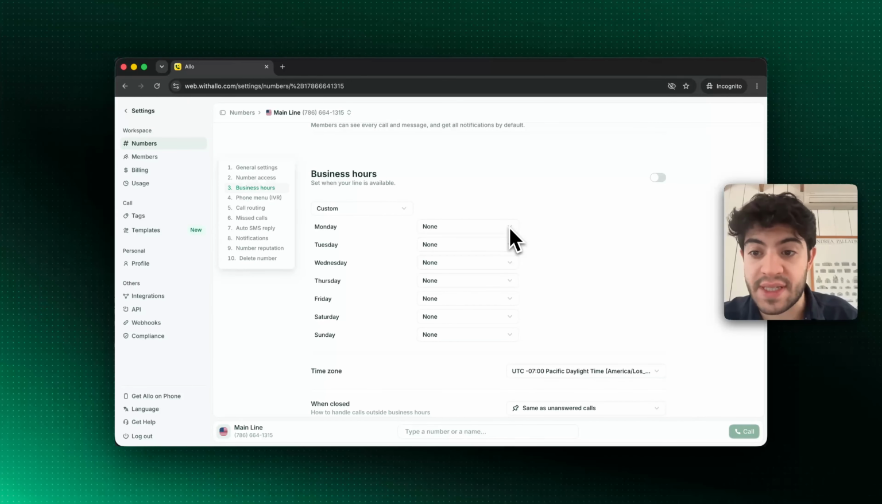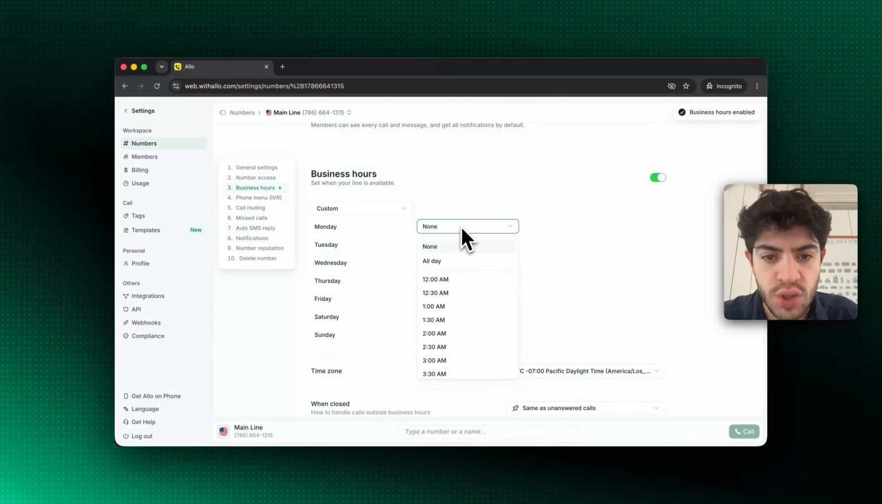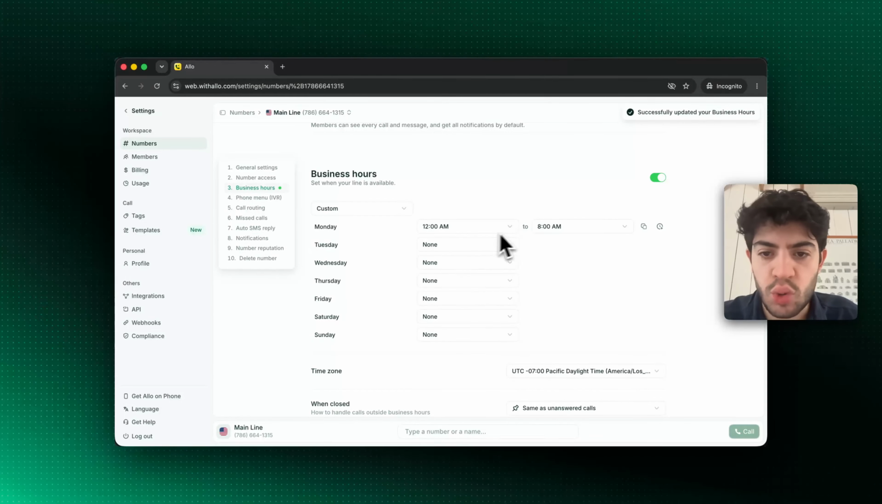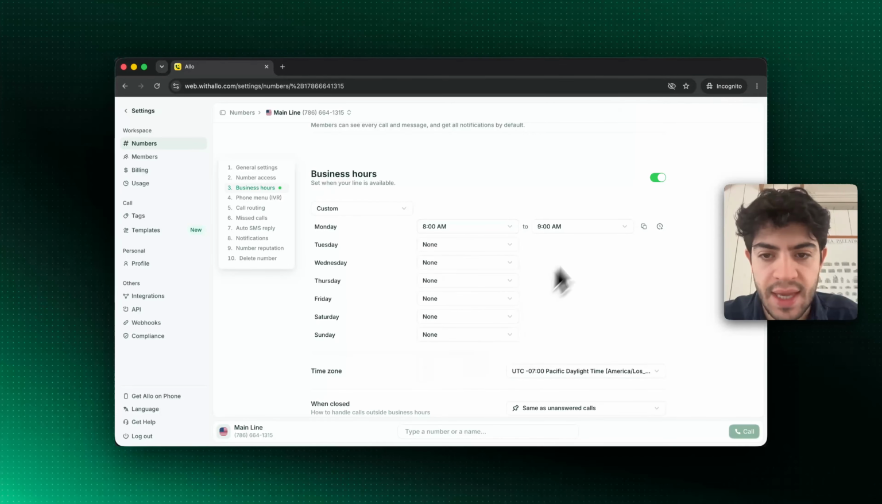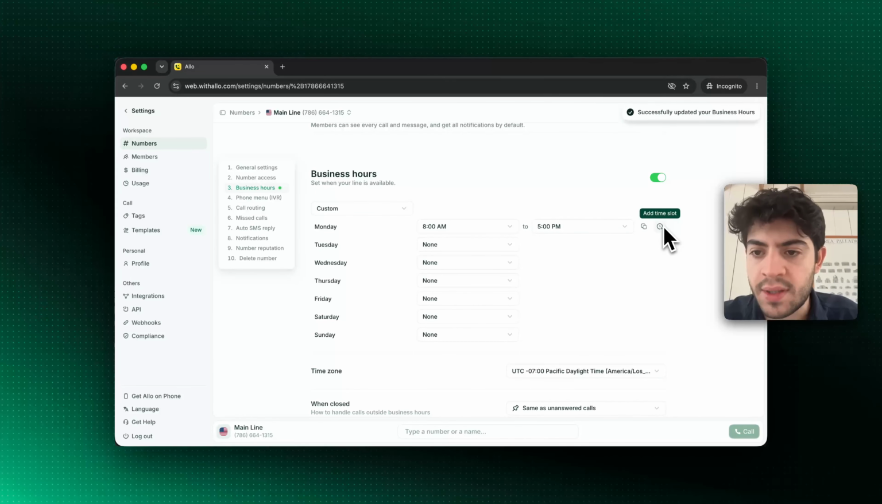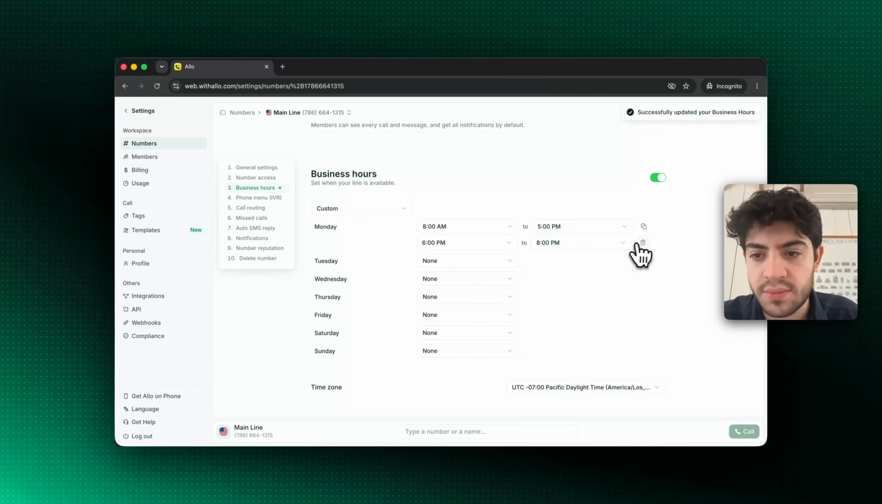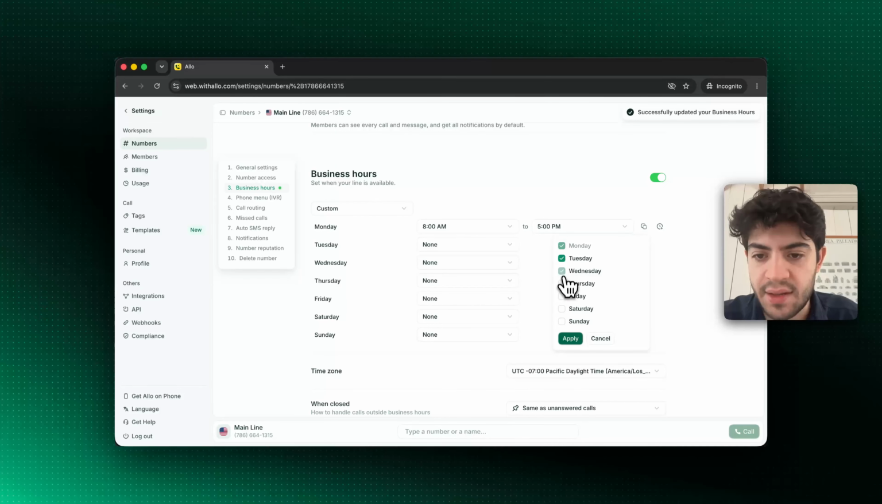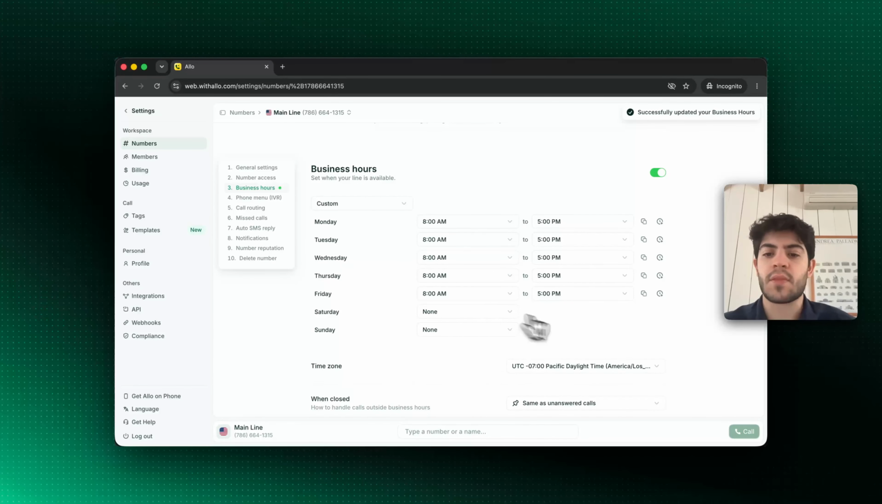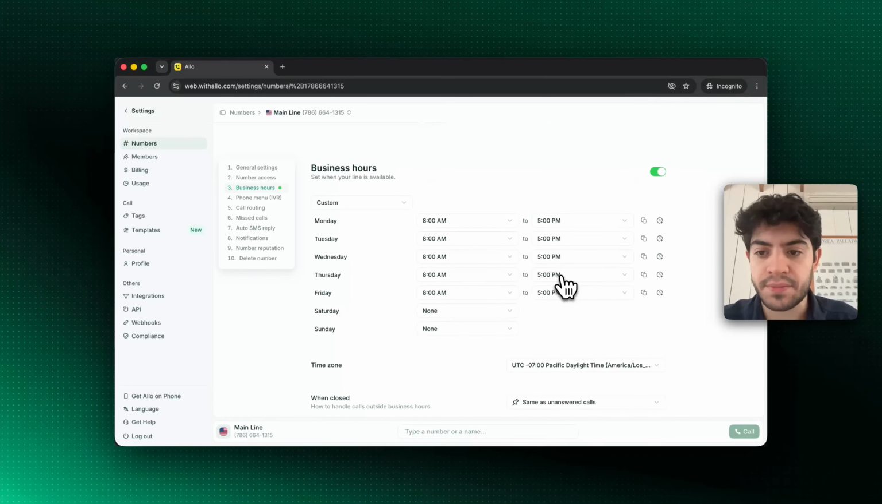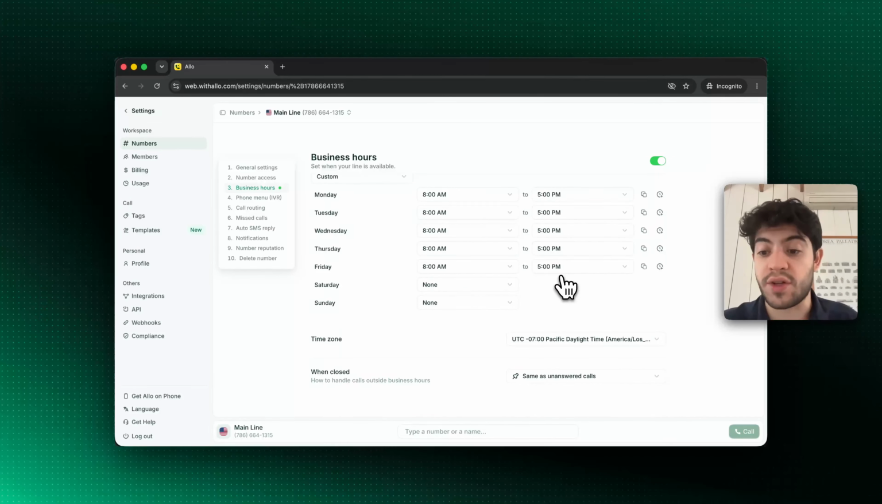I can set up business hours, for example. I can toggle it on and then choose, for example, all day or 8 a.m. to 5 p.m. as a standard business hours. And I can add more time slots if I want to, or I can copy this setting onto the rest of the week, for example. And this is very quick, very easy. So when I get a call outside of these business hours, it can go straight to voicemail, it can transfer to another number, so I can avoid getting ringed for calls when I'm not working.